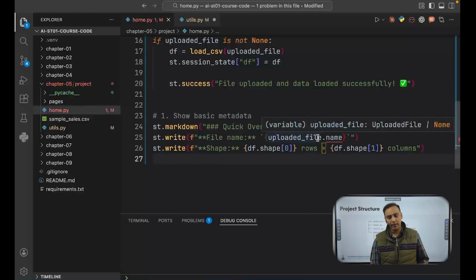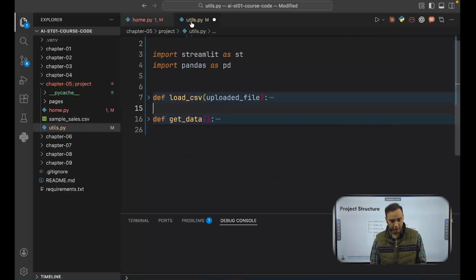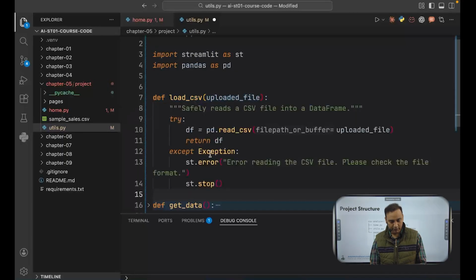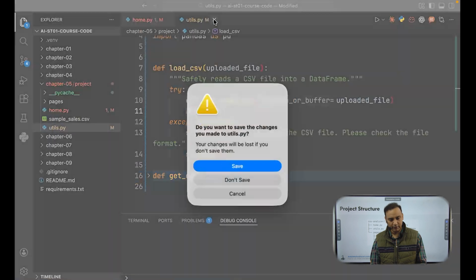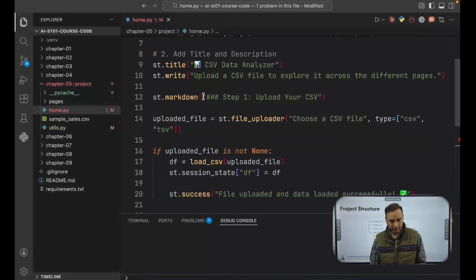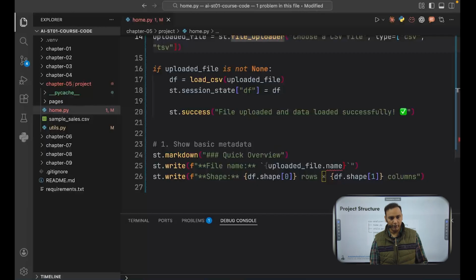Name is not a known attribute of None, right? Because uploaded file can also give us None. If you look at this function, load_csv is either returning a data frame or is also returning None. That's the reason it's getting confused. Save. Okay, perfect. So we have done this.